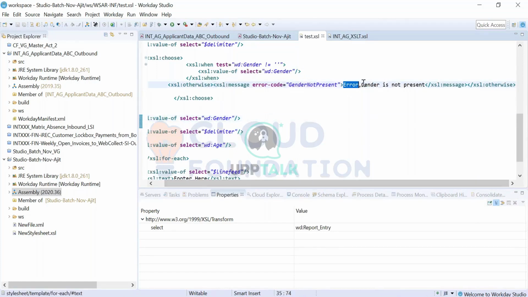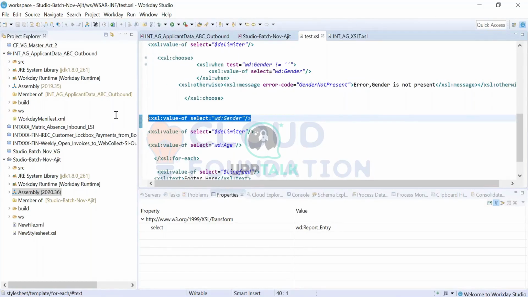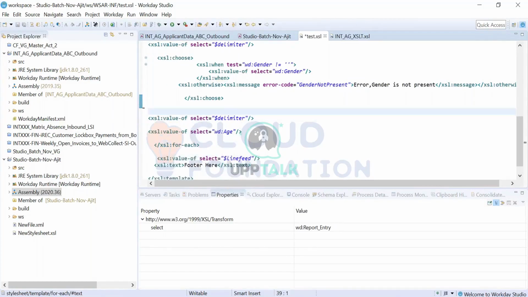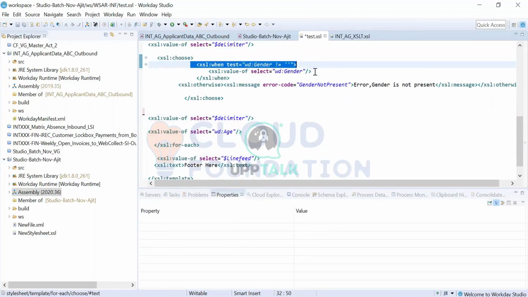Okay, so I'm going to give an error: gender is not present. The value of gender will be removed from here, because we already said if it's not empty, then use the value of gender.